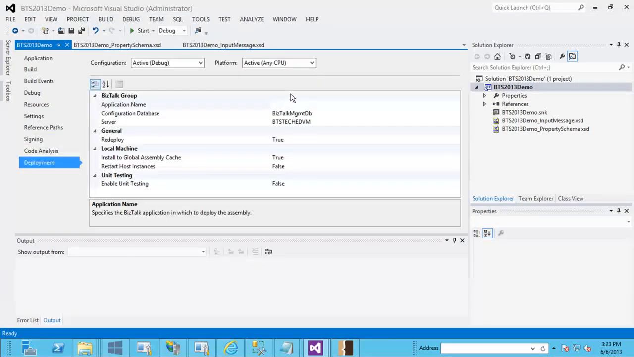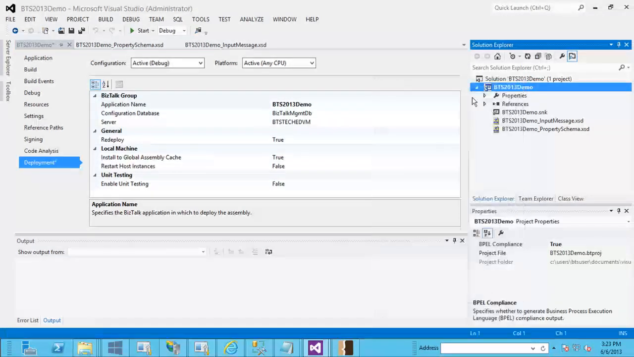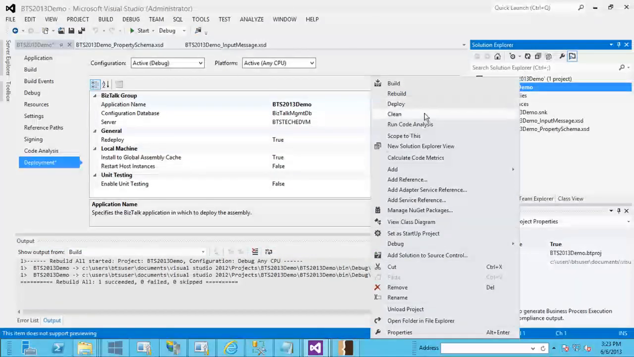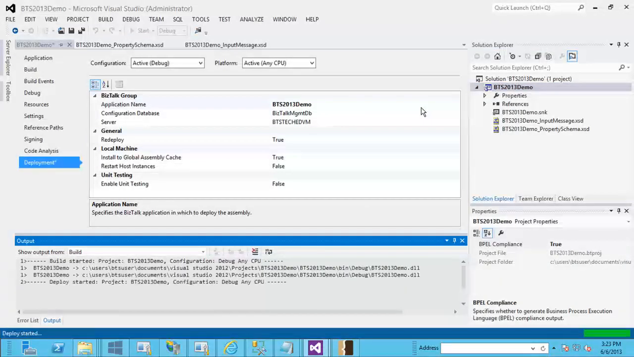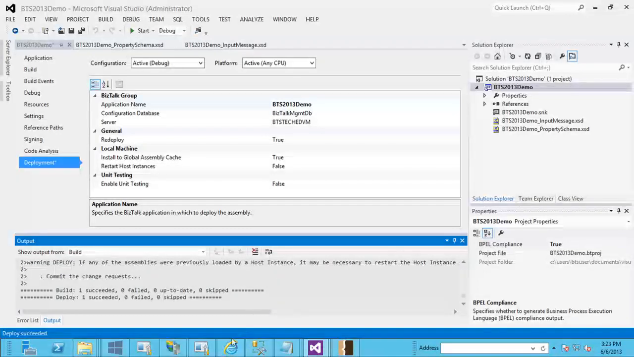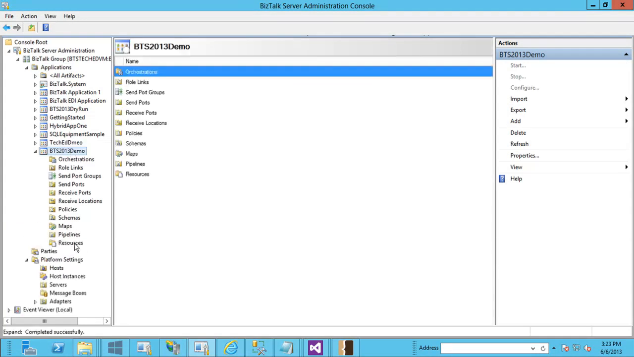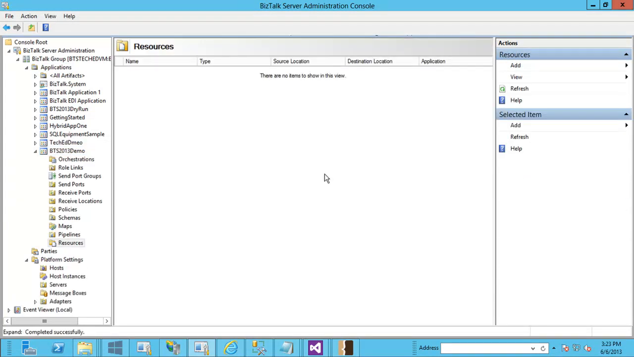Now it's signed. I've already created a BizTalk project called BTS 2013 demo. Let me build this. And then let me go ahead and deploy this. So the deploy is started. It's now completed. So let's go to the BizTalk admin console and make sure that the schema which we just deployed, BTS 2013 demo, is there.